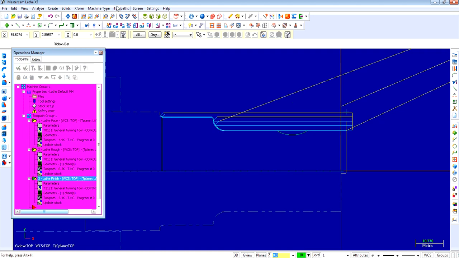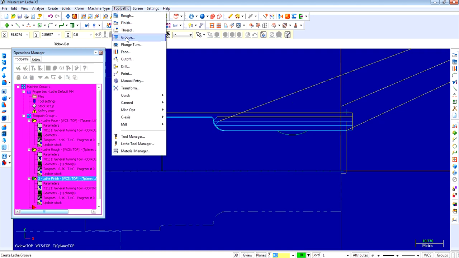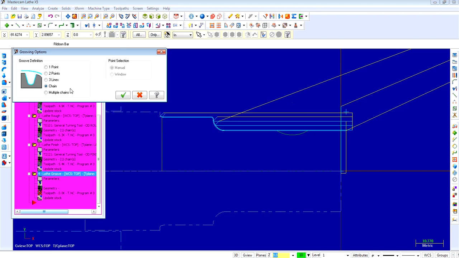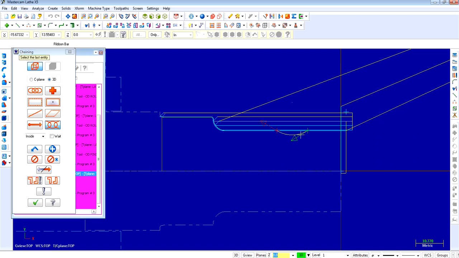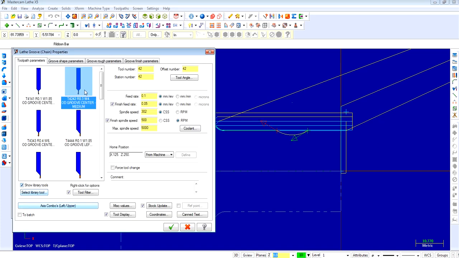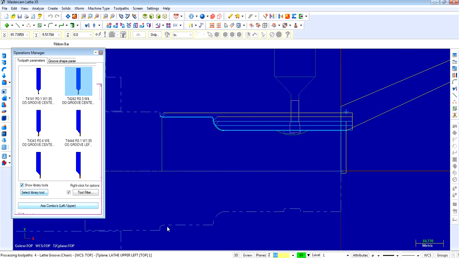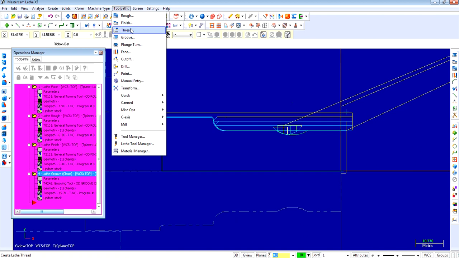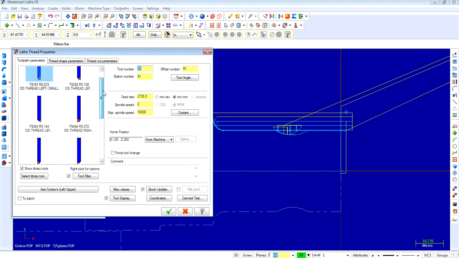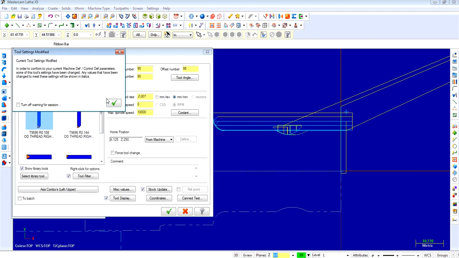Then go to toolpath, grooving operation, groove, select chain, click OK. Okay, select medium center, click OK. Grooving has been done. Now go to threading, select the right hand tool.